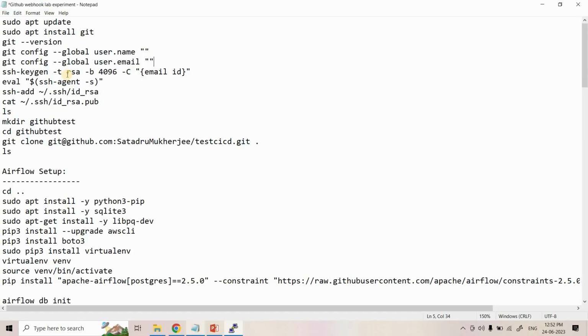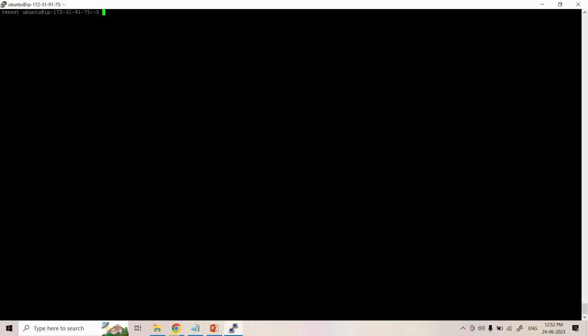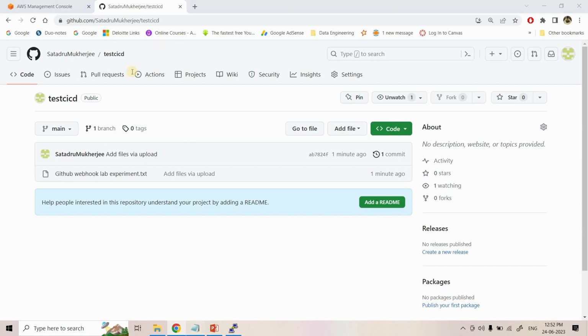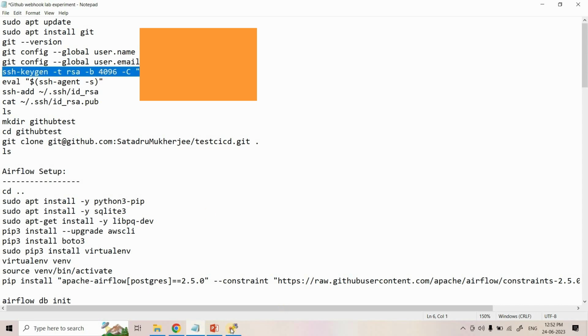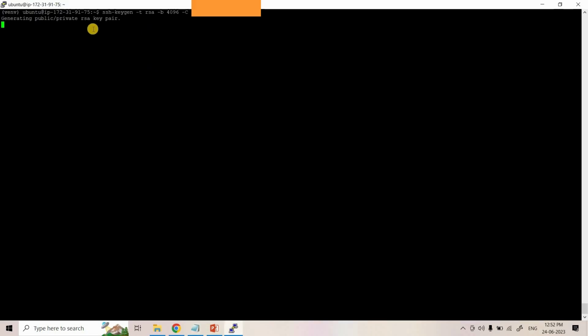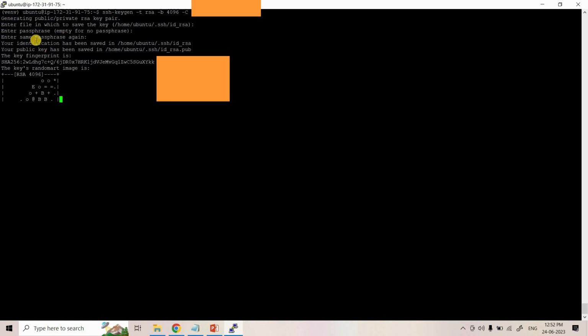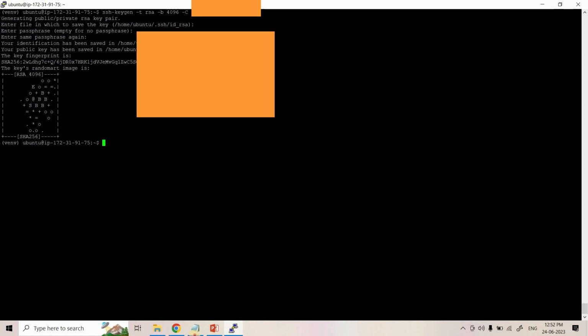I have given these to the config, and as the next step I need to create an SSH key so that this server can freely communicate with our GitHub server. For that, again I need to provide the email ID. Here I run ssh-keygen, and it is generating the key. It asks to enter the file in which the key will be saved. I am keeping the default, and I don't want to enter any passphrase. So it is done.